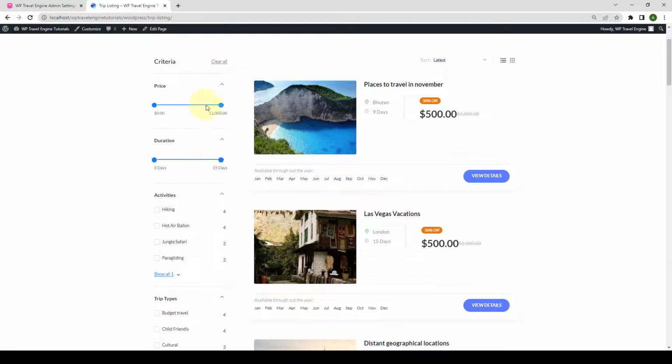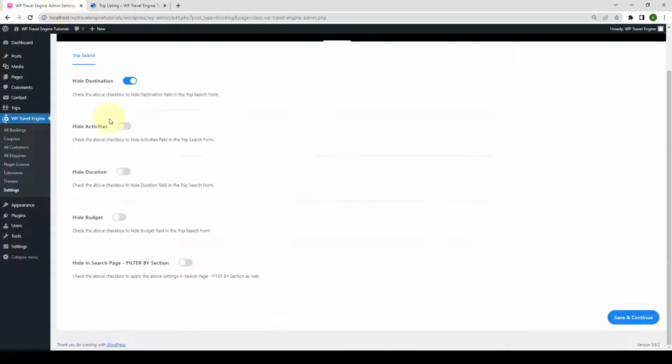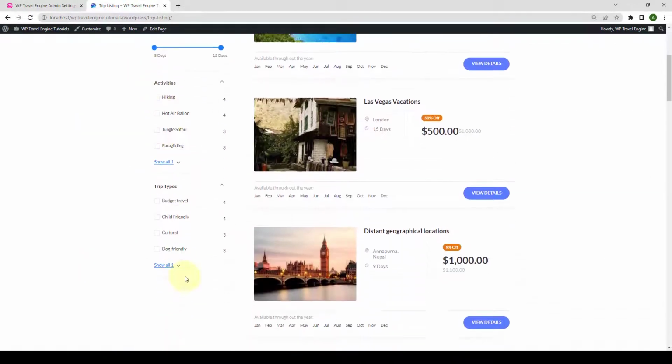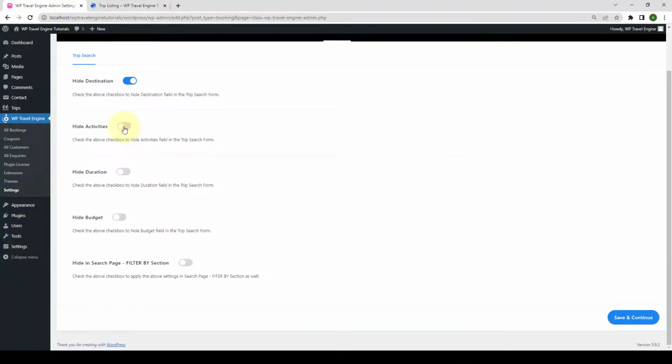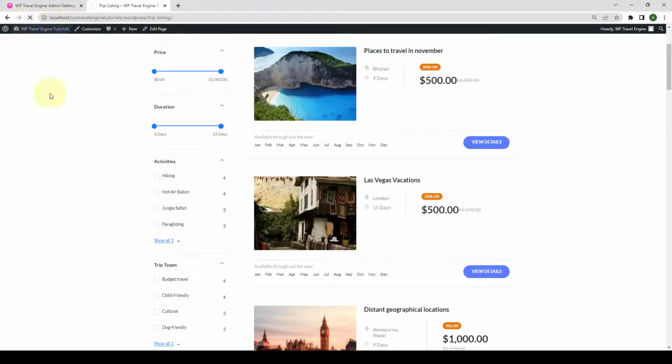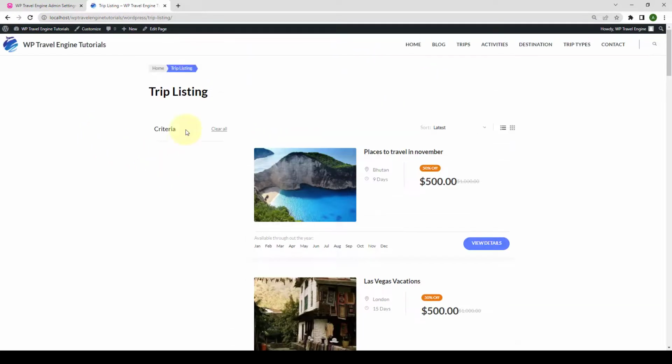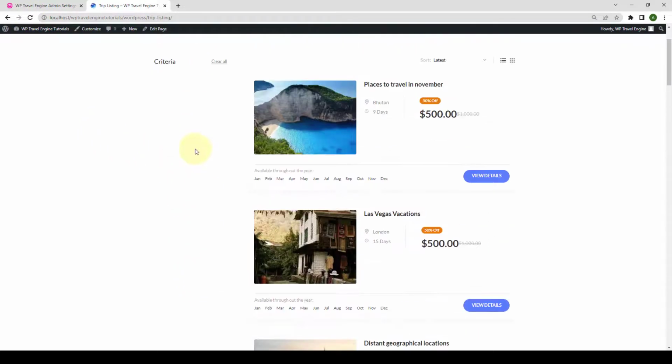You will see that the destination does not show here anymore. Go back, and here are the rest of the sections like hide or show activities, duration, budget. These are those sections, so if you go ahead and enable to hide all of them, click on Save and Continue, go back, give your front end a refresh, they will not be shown here anymore.